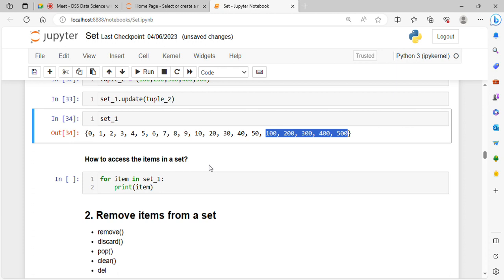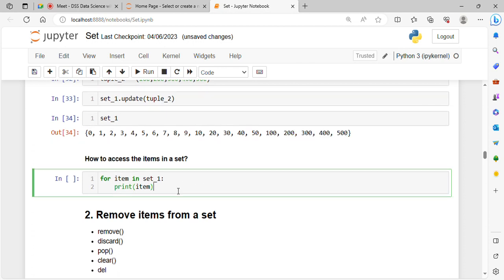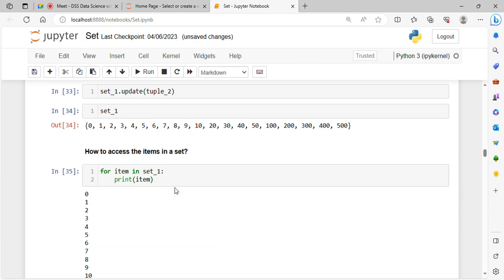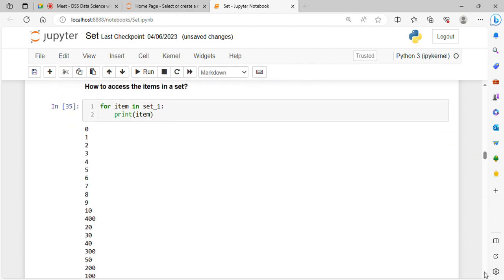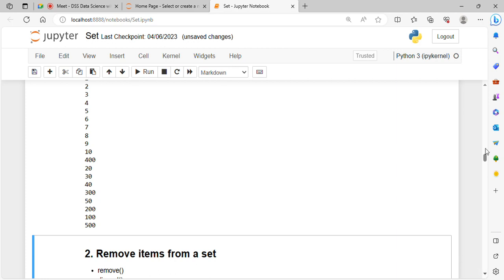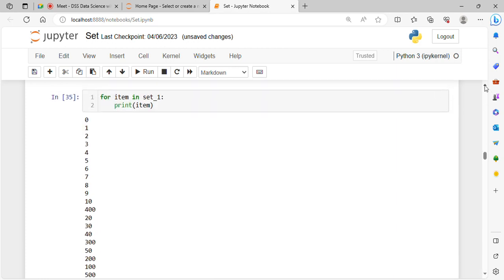Then, how to access the items in a set? We cannot access the items by using indexing or slicing. So the only way to access the items in a set is using a for loop. For item in set, print item, and you'll get the items in this way. Now you can see there is no particular sequence, random items are getting printed here.